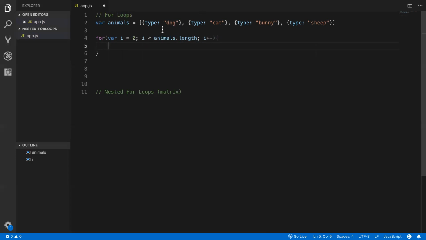Okay, what is animals.length? Cool, what's the literal number it represents at this point? 4. Why? Because we've got 1, 2, 3, 4 objects inside of this array. So this will loop 4 times. What I'd like to do in each iteration is console log this string.